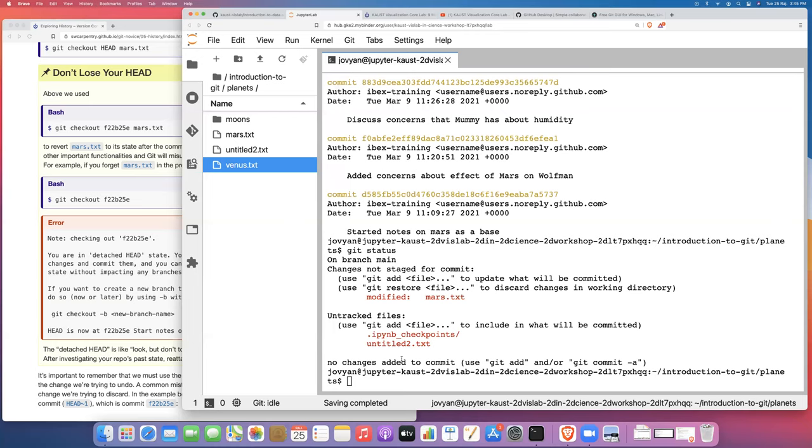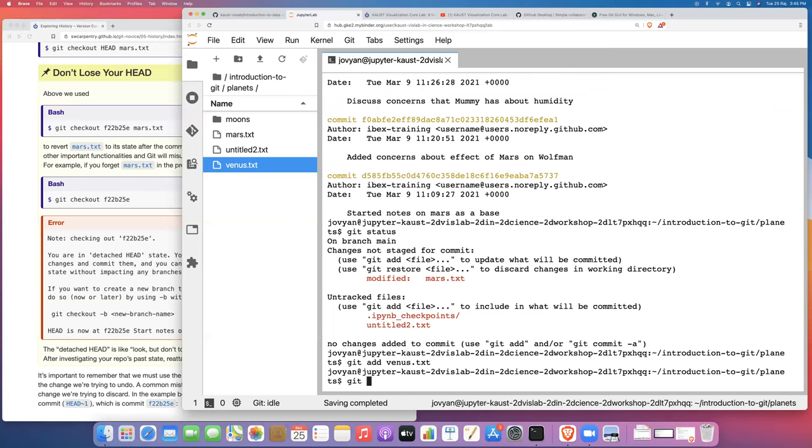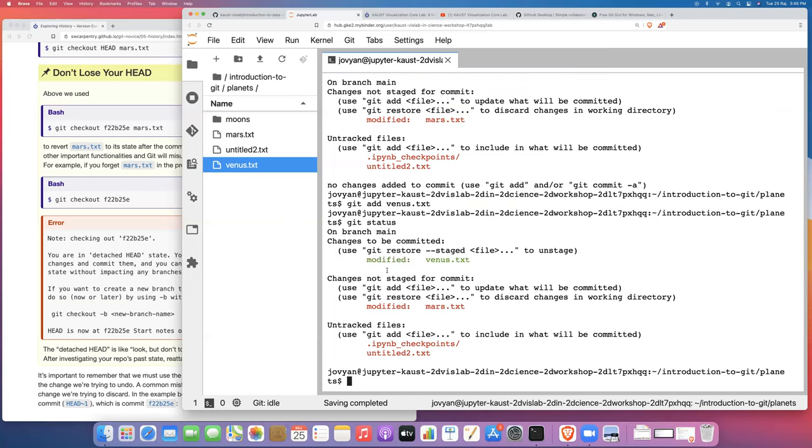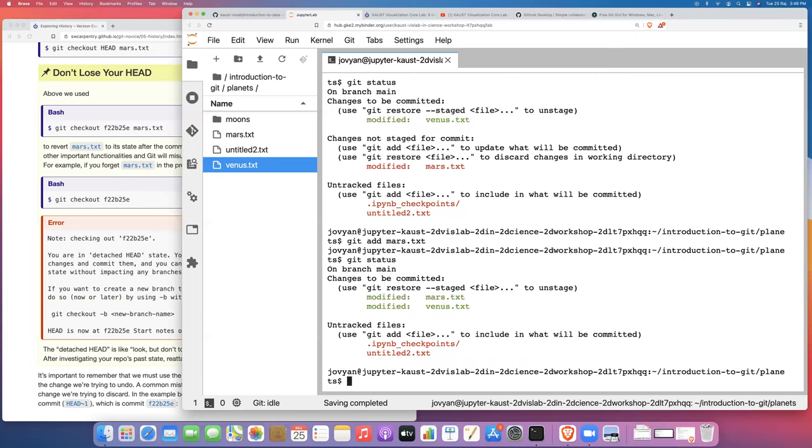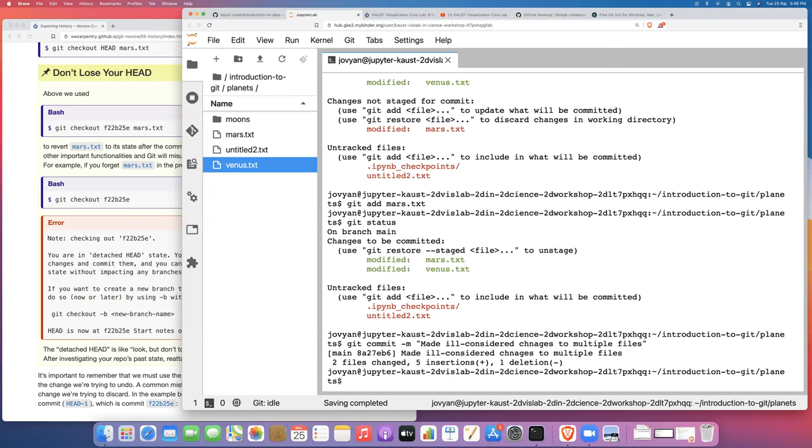And now I'm going to git add Venus and I'll do git status. And so now I have changes to Venus that have been added. Now I need to add the Mars. Now I'm going to git commit, and my commit message is going to be: ill-considered changes to multiple files. Okay.